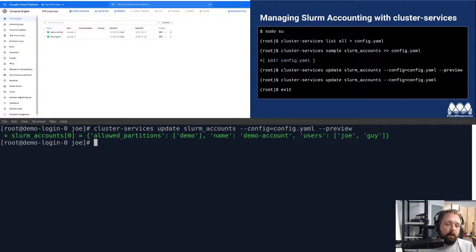All right. And all it's going to do is compare that config file we passed in here with the current cluster configuration and give us the difference. So here it says, okay, we got a new Slurm account. It's actually the first one in this dictionary. We're using zero-based indexing here. We're going to allow them to submit to the demo partition. The name of the account's demo account, and we got Joe and Guy in that list.